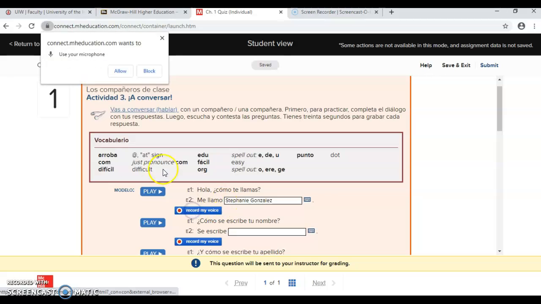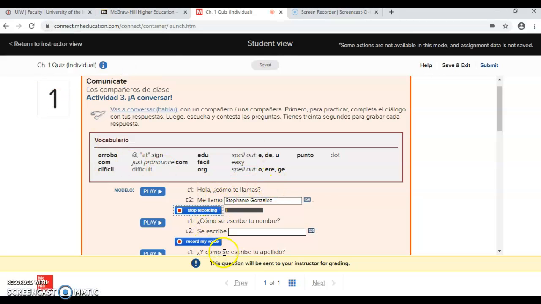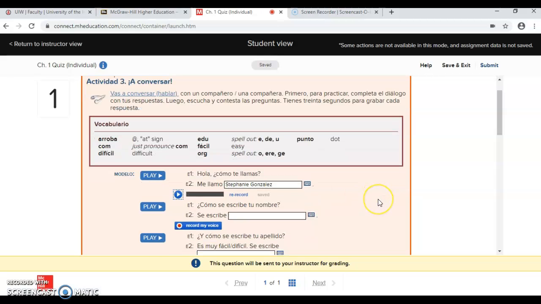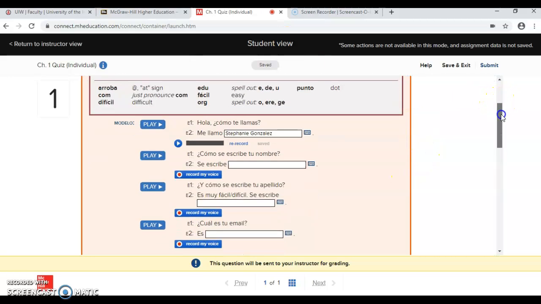So I would do such. It may not let me. Me llamo Stephanie Gonzalez. So I'm going to save it, and then I can play it here. Me llamo Stephanie Gonzalez. Okay, I was afraid that it might not let me just because I do have the screen recorder happening right now, but it did, so that was great. So you'll go through and you will put your answers in the blank spaces and record your voice.